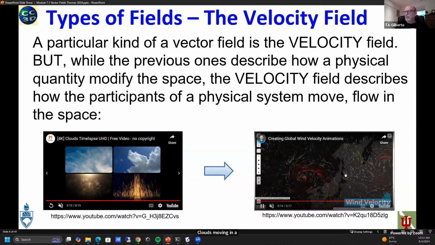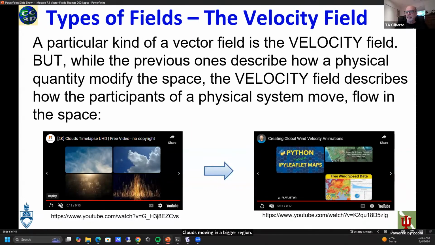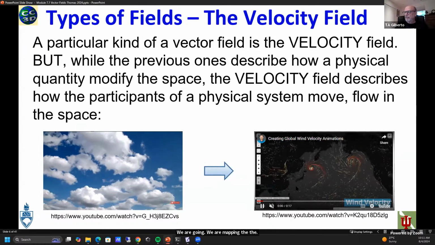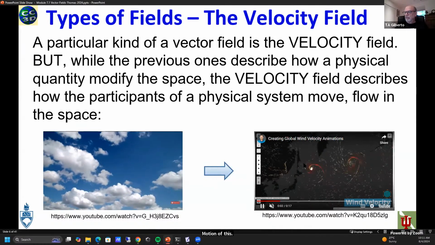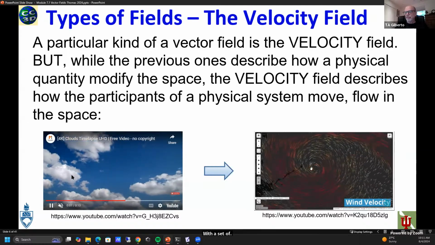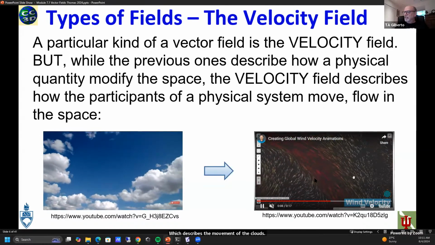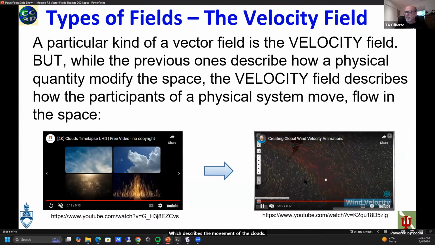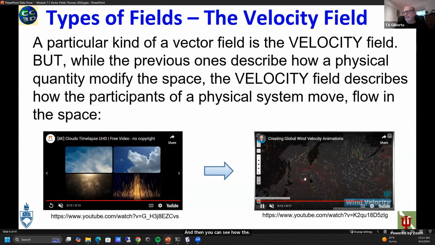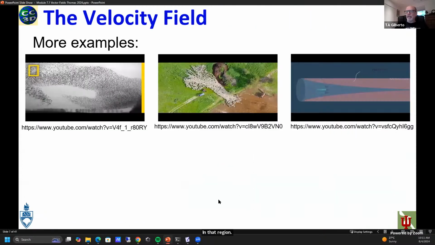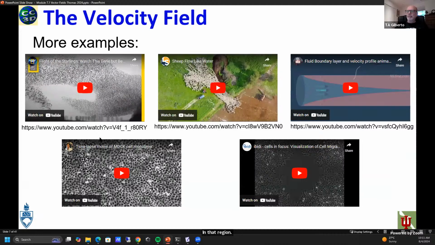Okay, we are mapping the motion of these clouds with a set of vectors which describe the movement of these clouds. And then you can see how the wind, for example, behaves in that region. Okay, let's go on. Here we have more examples about the velocity field.